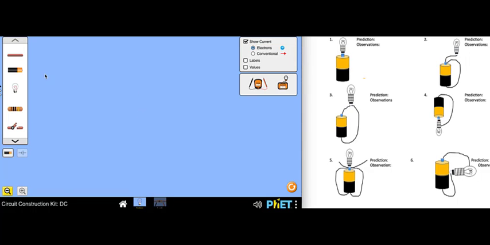So when this app opens up, the first thing you'll see is over here on the left, these are the lists of components that you can use to make the circuit. Here's a battery. The little red circles indicate connection points, places where you can connect wires. The blue with the little line in it, those represent electrons. So right now there are no electrons moving.